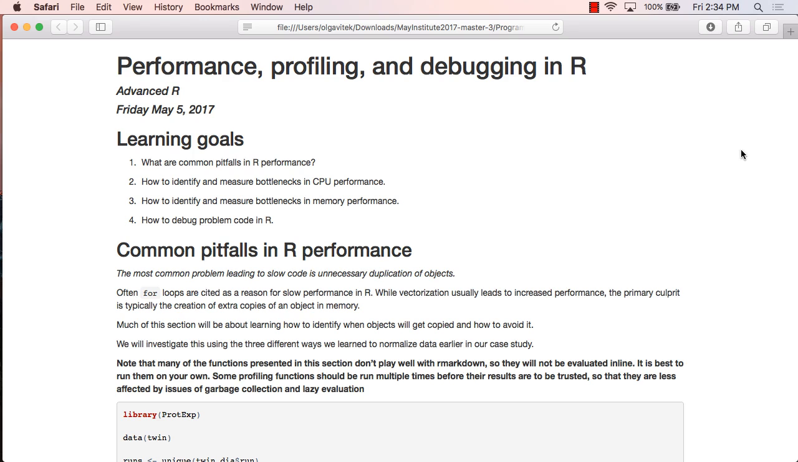So the learning goals for this session are basically just understanding what are some of the common pitfalls in our performance and our programming, how to identify and measure bottlenecks in CPU performance, and how to identify bottlenecks in memory performance, and how to avoid those kinds of difficulties and issues with CPU and memory performance, and how to debug, some useful tools for how to debug problem code in R.